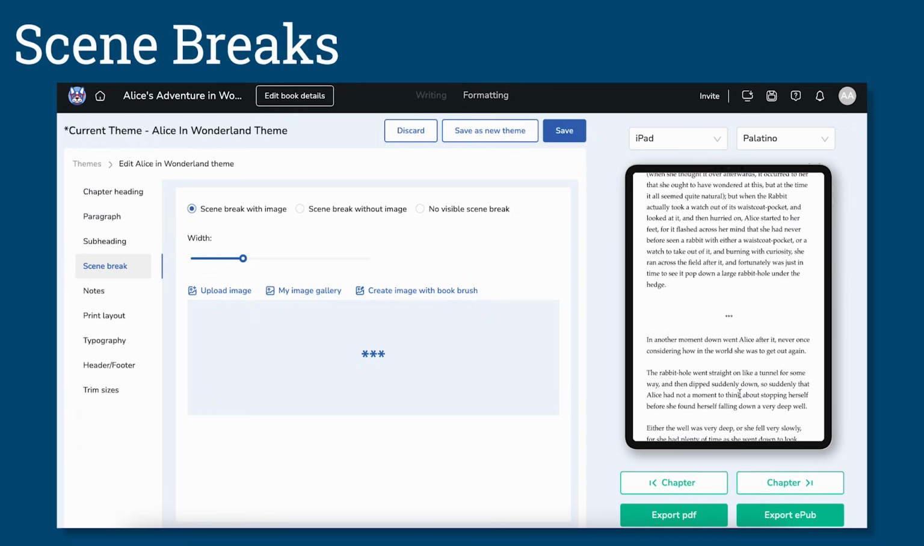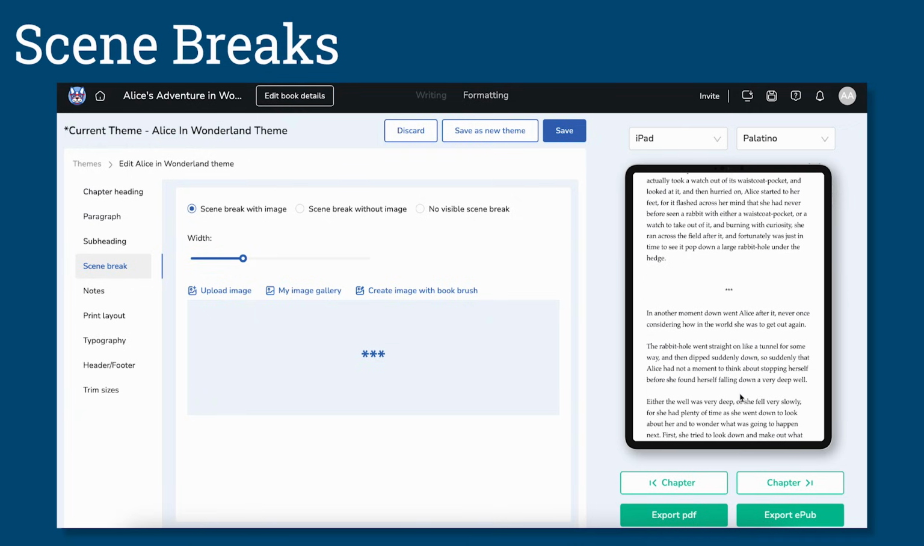Moving along, we get to our scene break settings. Scene breaks can be essential for creating structure and readability in your book. They might signal to the reader that you're moving into a different part of the narrative, or maybe have something important you want the reader to be aware of. When adjusting your scene break settings, you have 3 options.